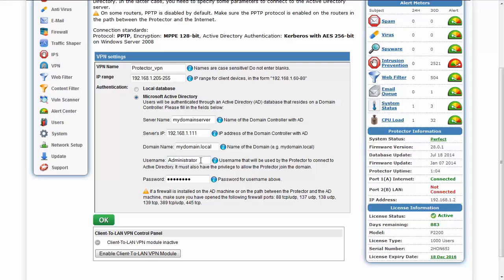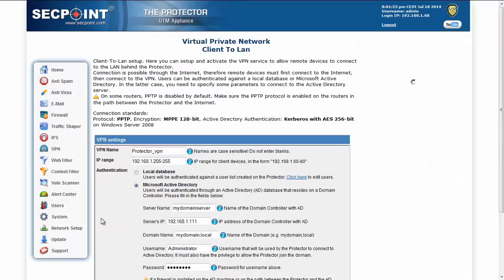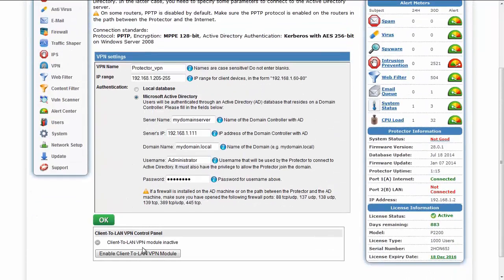It is also important to note that if there is a firewall between the protector and the domain controller, or if you have enabled the firewall on the domain controller, you have to open some ports, otherwise connection for authentication cannot be activated. The list of ports is here. When you have done, you just click OK, and then you can try to start your VPN.